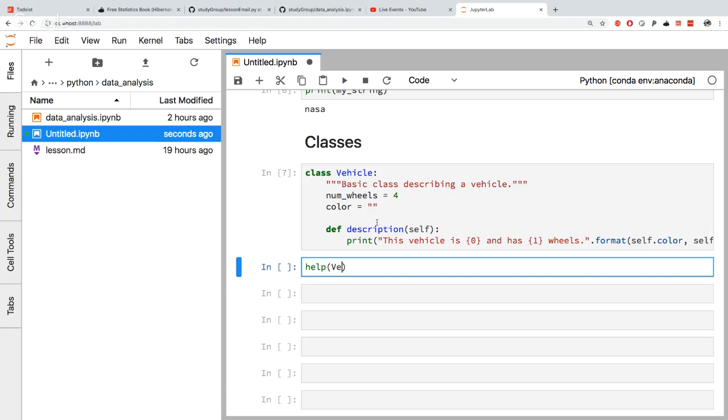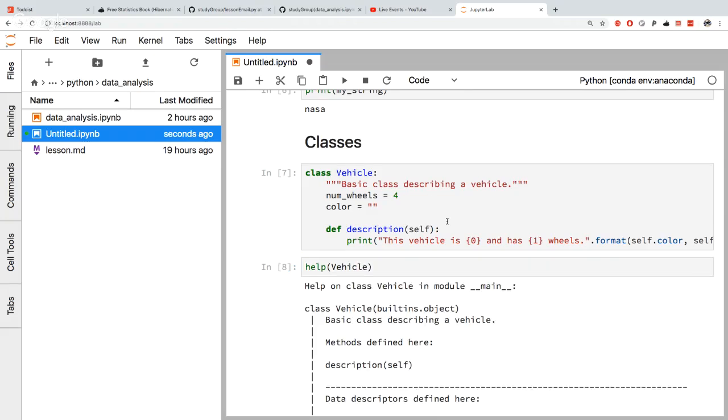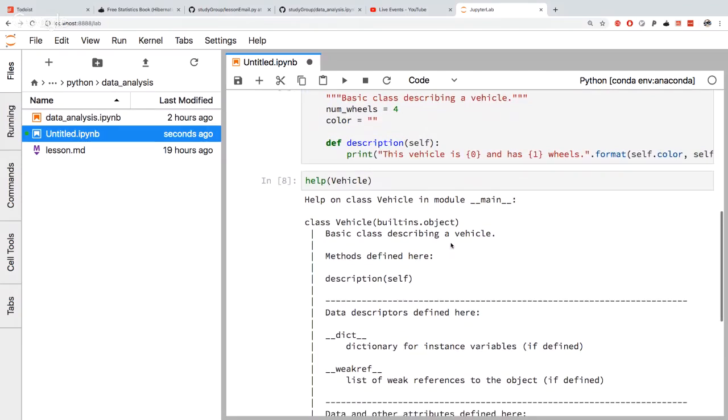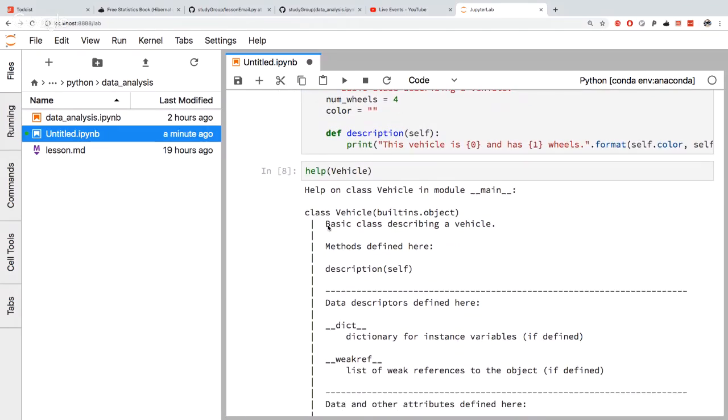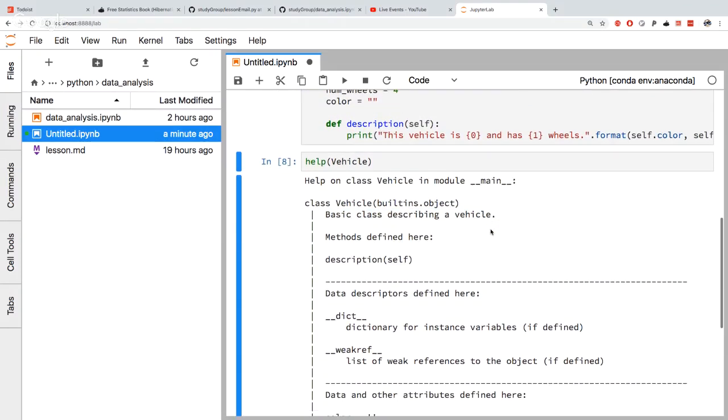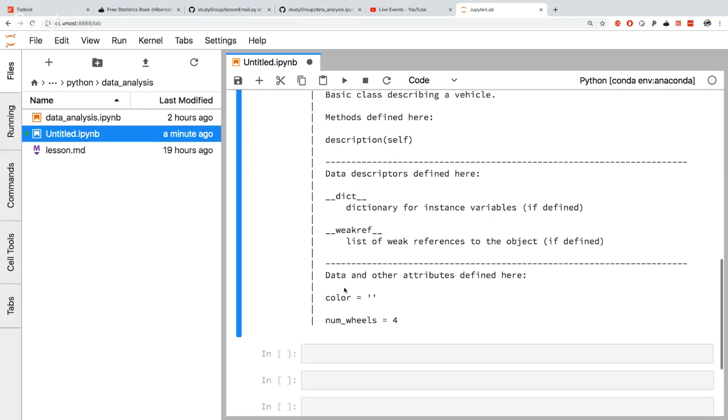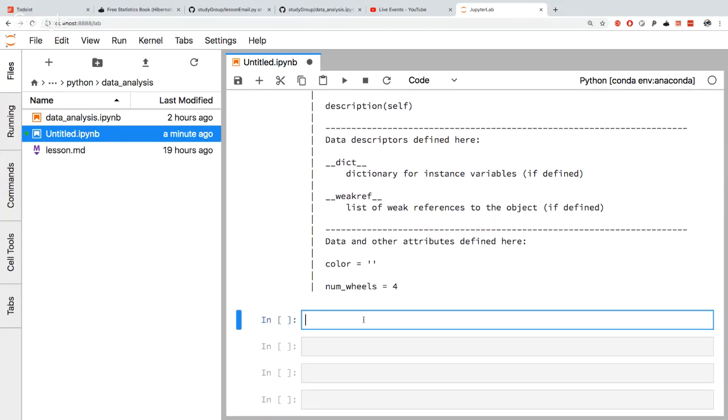So bear in mind that you have to run this cell up here. If you were to type in help vehicle with a capital V, it'll actually print out pretty much all we just did here. So that's our description, a basic class describing a vehicle, and the methods defined here. So description was our only method. And if you scroll further down, the other attributes are color and num wheels. So that's all well and good, but how do we actually access these?